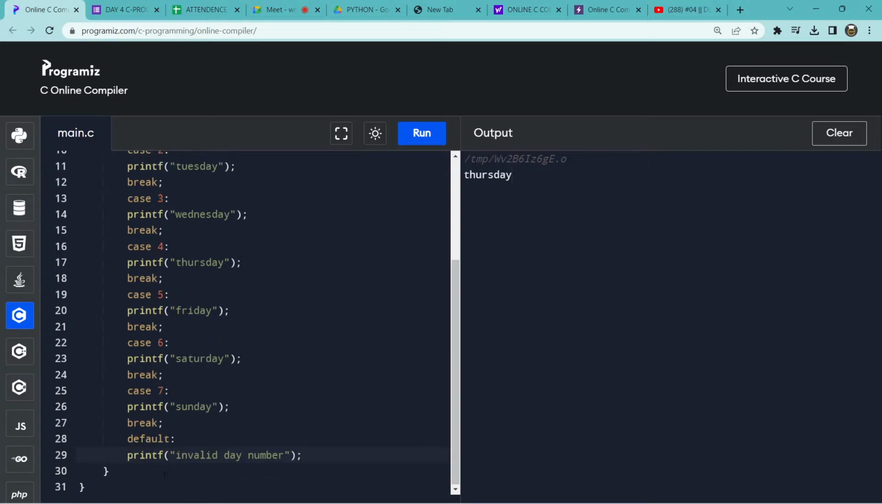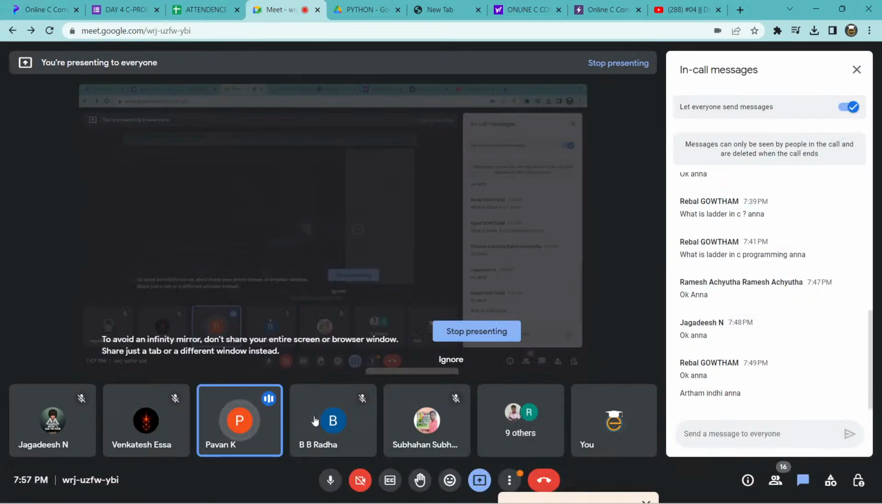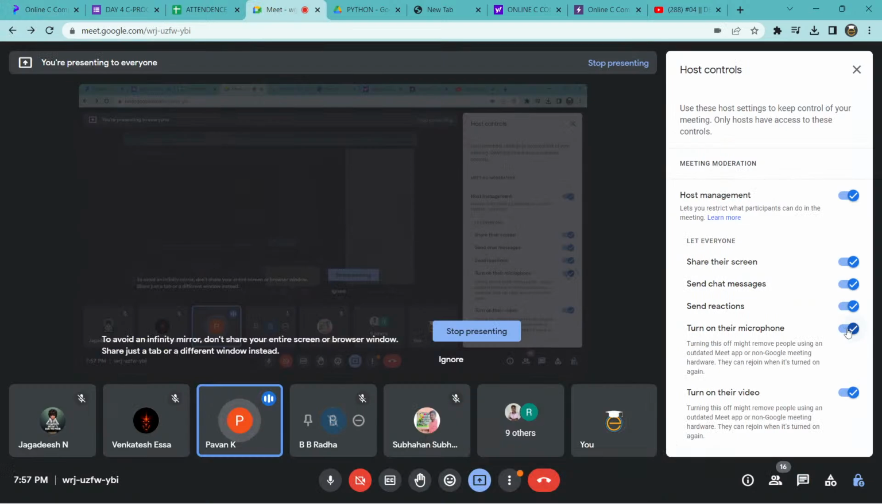Okay, so now it is clear. So now we'll try to execute this particular one. So see here, if it is day 4, the expression that we are going to use is mentioned in this switch.